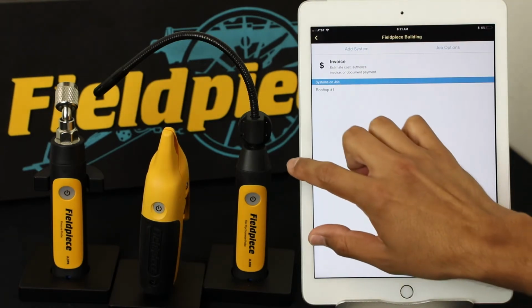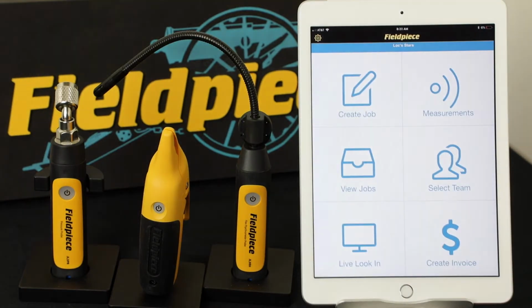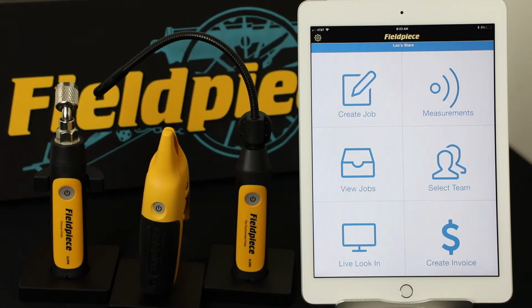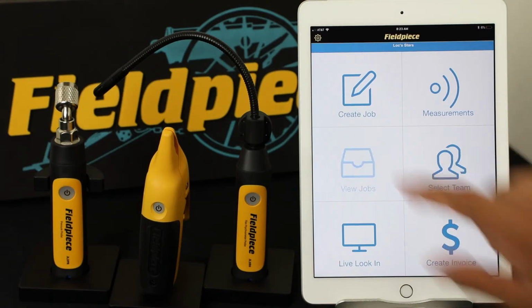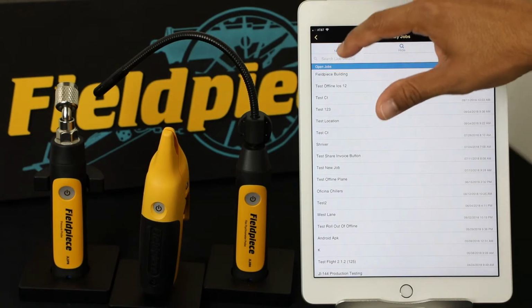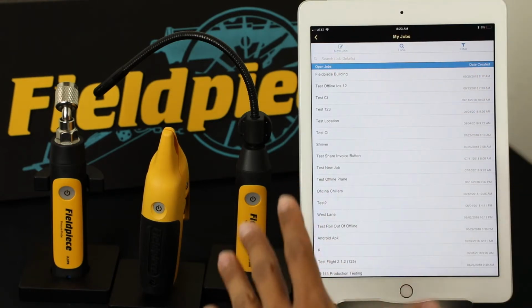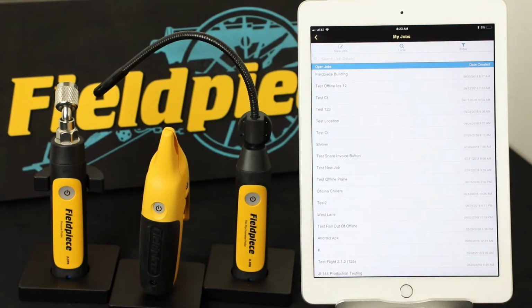Now, I'm going to return to the home screen by swiping to the right from the edge. All of the jobs that you create within JobLink, you can view here in View Jobs. So if I tap on view jobs right here, you'll see a list of all the jobs that I have created, and you'll notice on the top it says open jobs. So this is a list of all my open jobs that I'm currently working on right now.